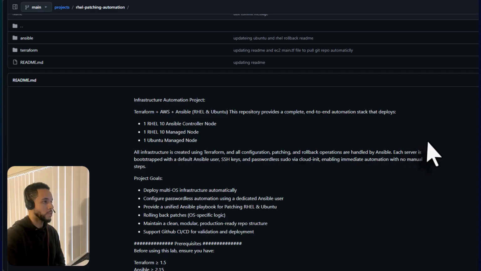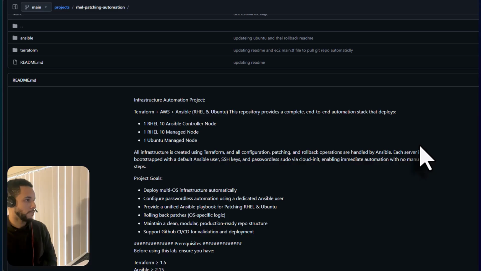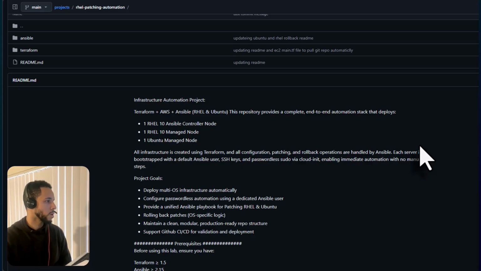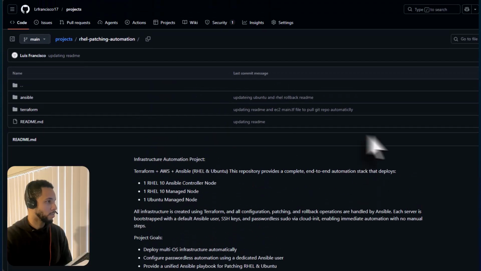It's provisioned within Terraform. So you could just spin this up and instantly have a working Ansible controller node and 2 different versions of Linux to patch. Within the Ansible playbooks, you have a ping playbook just to test connections. And you also have a patch playbook and a rollback playbook for each distro. Now I'm just gonna read the README that I wrote because I think it didn't miss much.